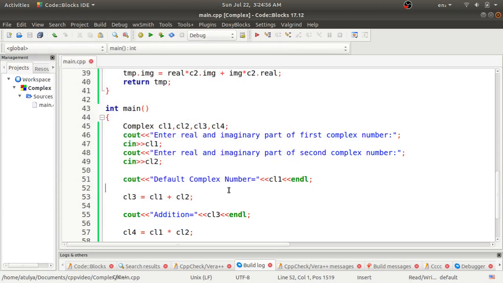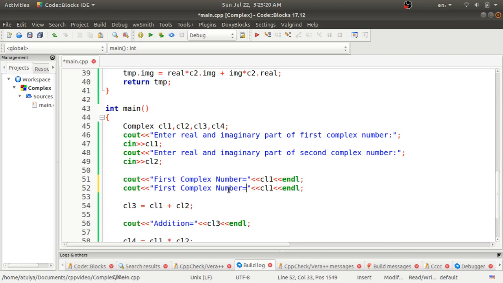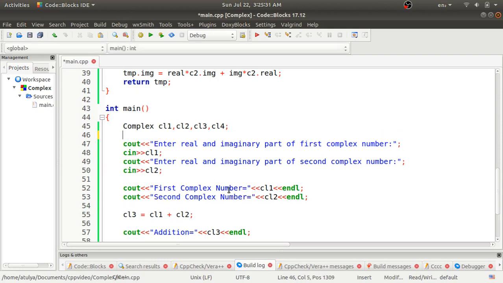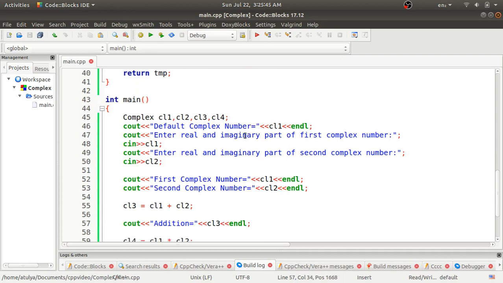What is happening here? I have displayed it here, so because of that it is showing the default constructor there. So I'll replace this with the first complex number. I'll display first complex number. I'll copy this again and display CL2, that is the second complex number, here. The same thing we'll do here, and I'll write default complex number with the help of CL1. Now we can compile and run and see the output.